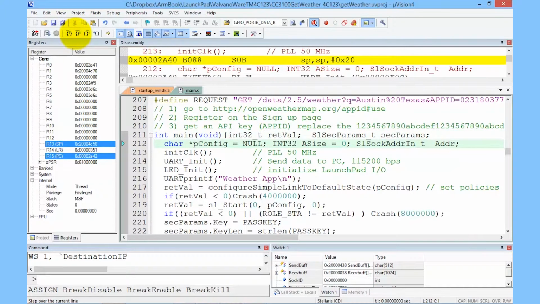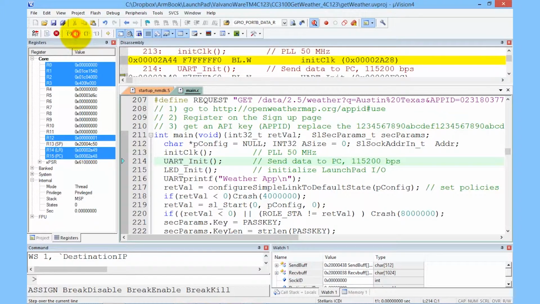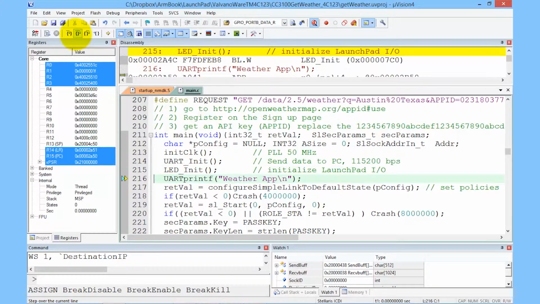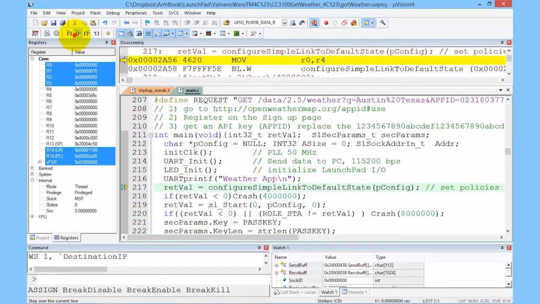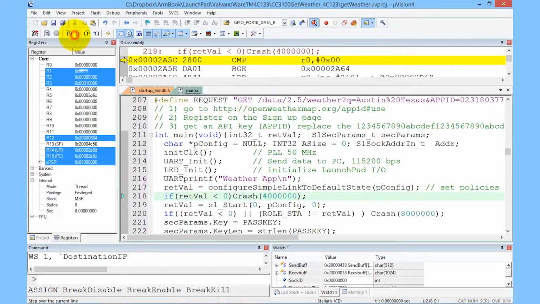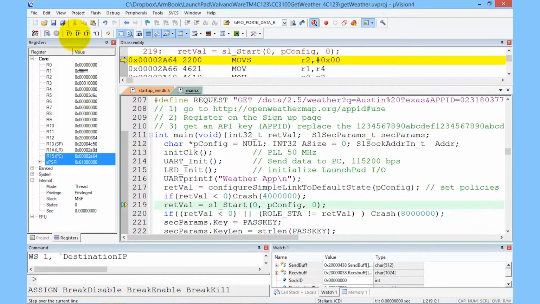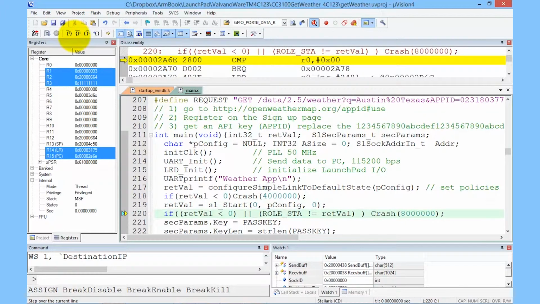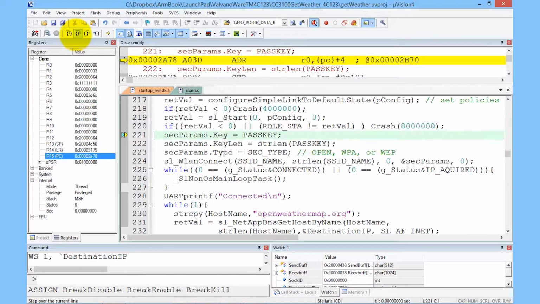Okay, so it's running at 50 megahertz, the UART's connected, my LEDs are connected, it prints out a message, and now this step here is going to initialize the hardware. If either of these 2 initializations fail, that means your Launchpad or your CC3100 is broken. All right. The first step to getting on the internet is to connect to the access point.